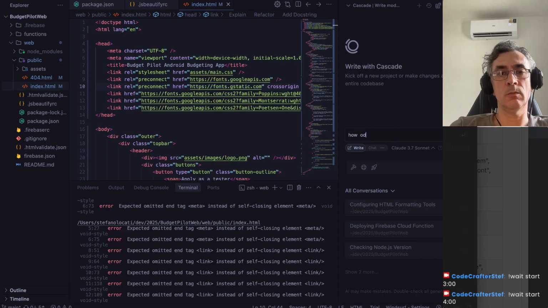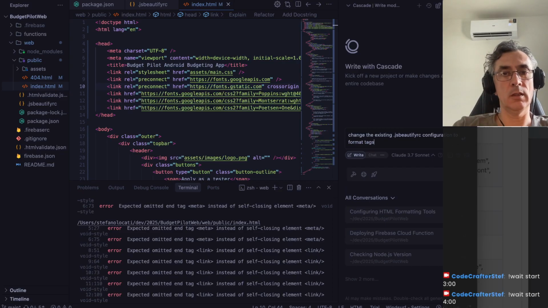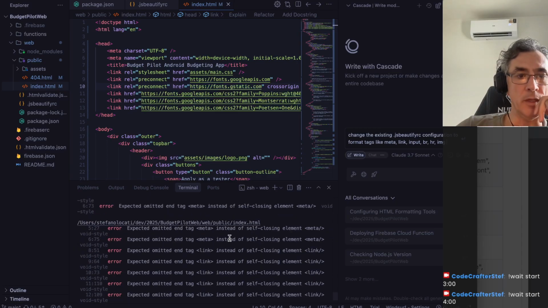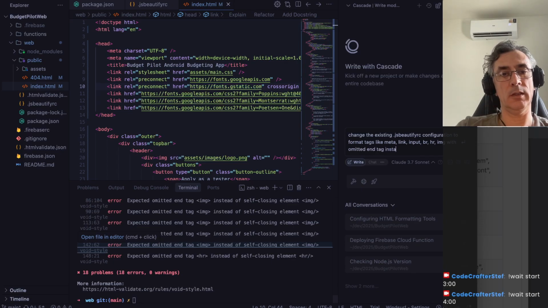How do I change the existing JS Beautify RC configuration to format tags like meta, link, input, br, hr, img, meta, link, input, hr with the omitted end tag instead of self-closing elements.